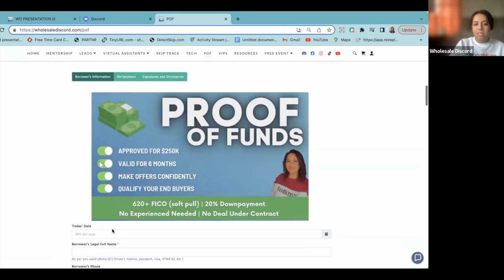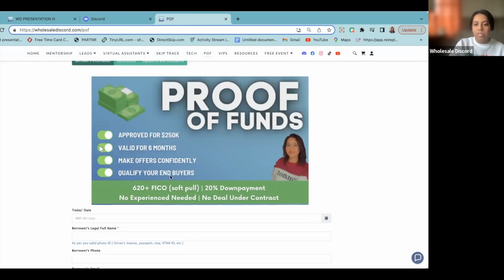So this is what you need. You need a 620. It's a soft pull, so it's not even a hard inquiry. No experience needed. You don't even need a deal under contract. If you are planning on actually purchasing this property, you might need a 20% down payment. But if you just need the proof of funds, you just really need that 620 credit score.